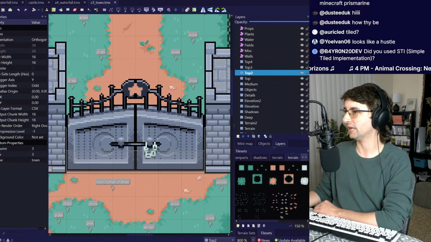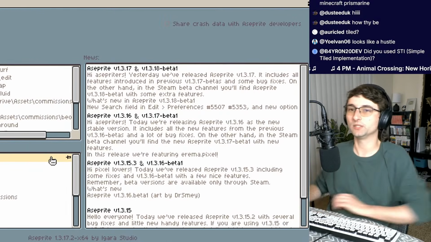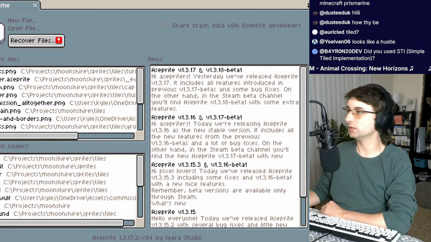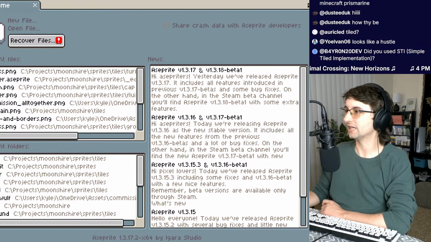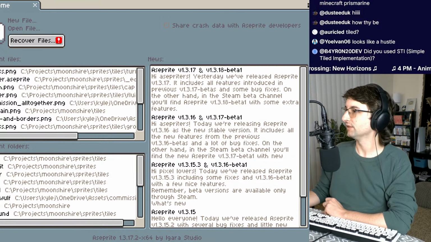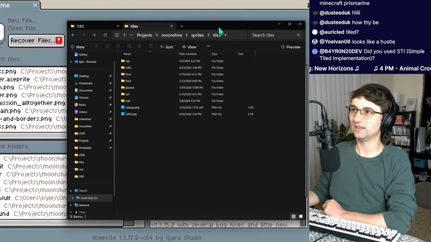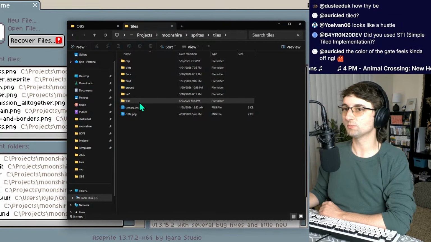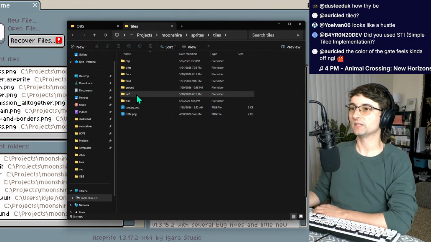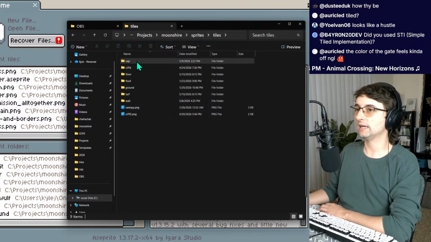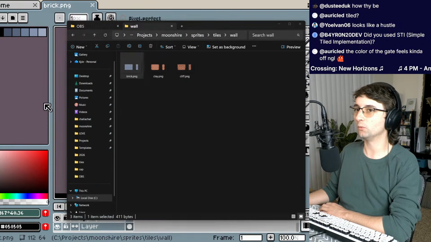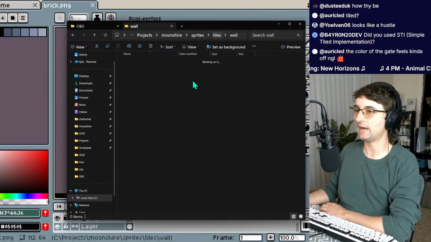But let me pull up the tile set. Like I said, I might actually be able to use my recent files to pull this up. No, I actually don't. I've been working on so many tile sets, I'm not able to. So let me pull this up. I'm still organizing the way I want all of the tile sets to be organized in my files, but how I have it is I have the walls. So this is the brick wall, and then I have the cap.